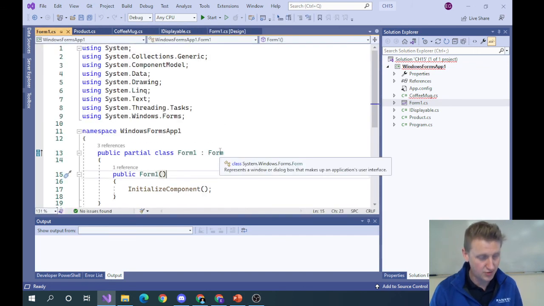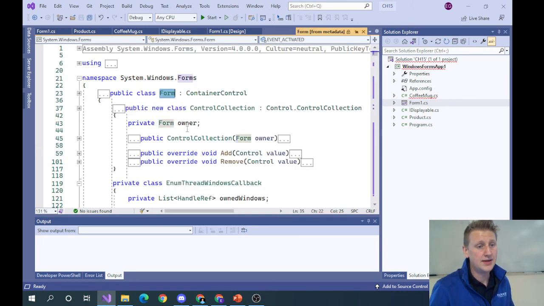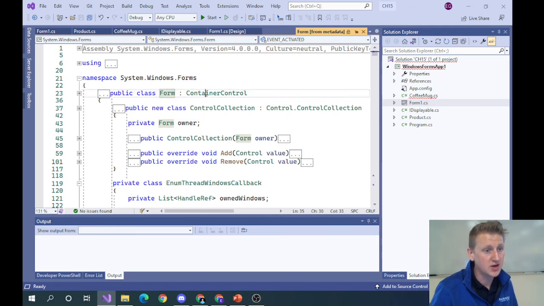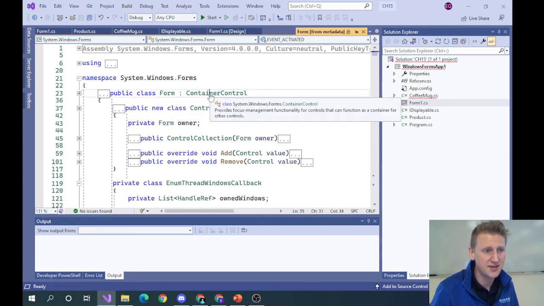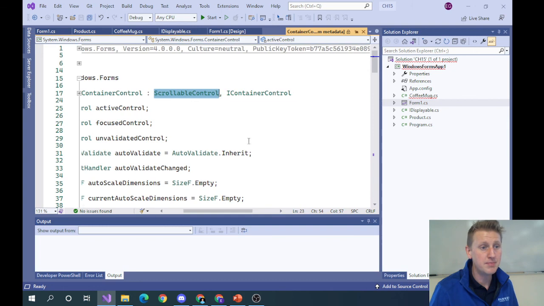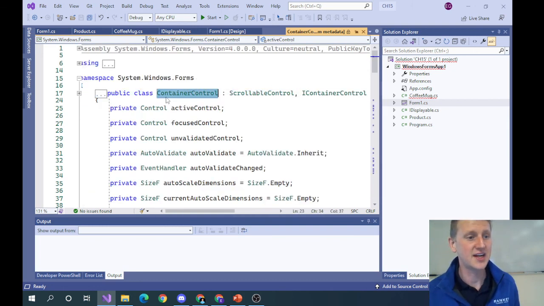When you start digging down, if you hold control, you can click on the form class just to demonstrate, this form inherits from container control. Notice that there are no interfaces here, but if I click on this, now you'll notice container control inherits from scrollable control, but implements this interface. Okay, so that's the syntax for inheritance. Basically defining this as the parent.